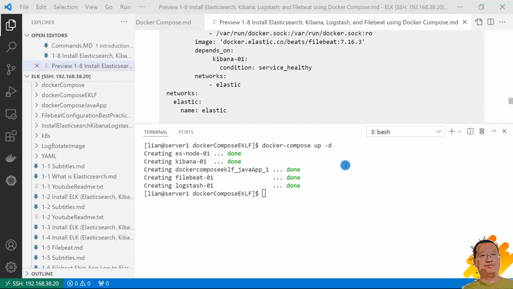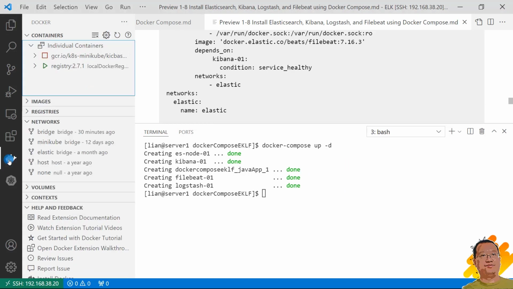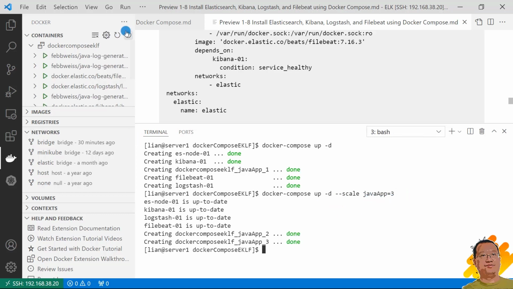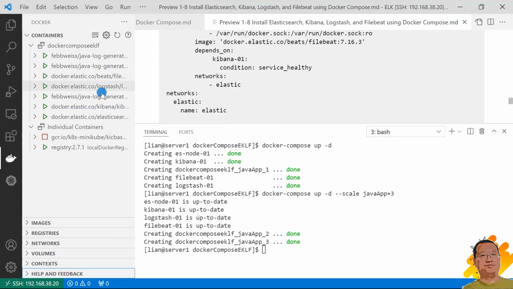All containers are running. I use the Docker plugin to check the container status. Status looks good. And then let me scale up the Java app container from 1 to 3. Command is docker-compose up -d --scale plus the service name equals 3. Refresh the plugin. There are 3 Java app log containers in Docker.